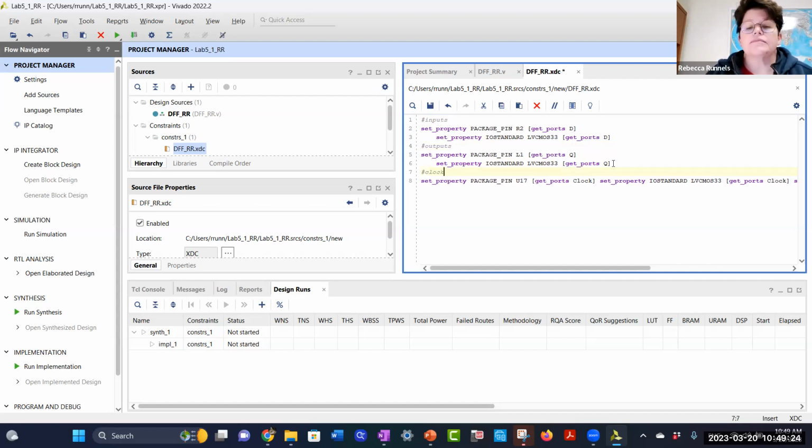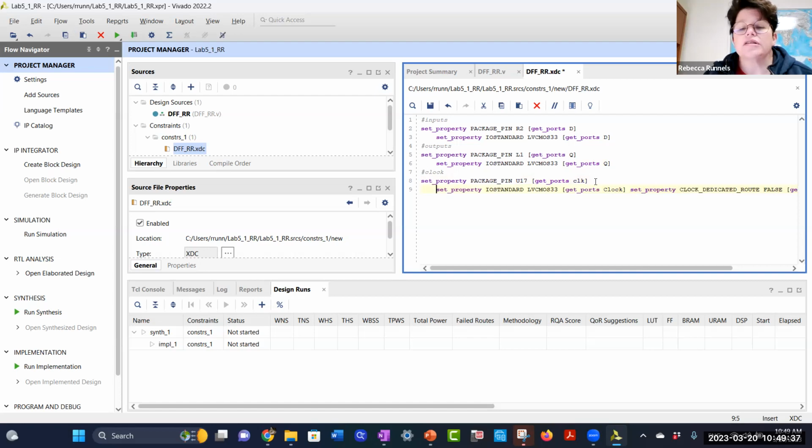This will be my clock. Okay, so remember I called my clock lowercase CLK, so I need to do that. So set property, package pin. Now this is indented a little bit. Get ports clock should be CLK.